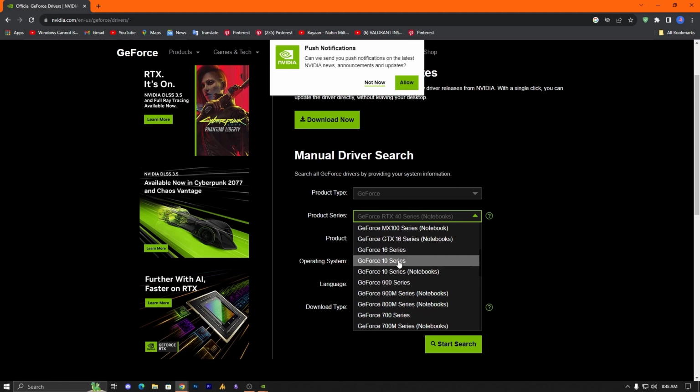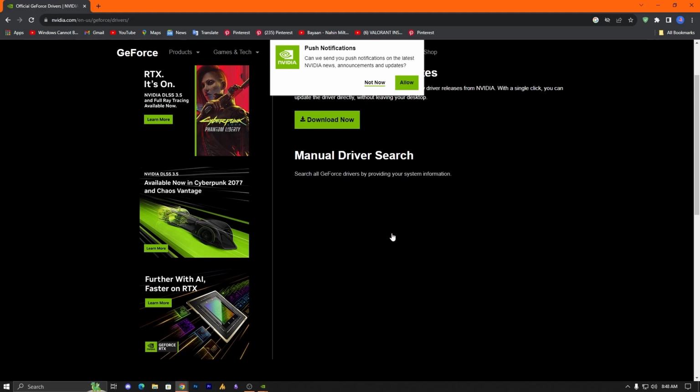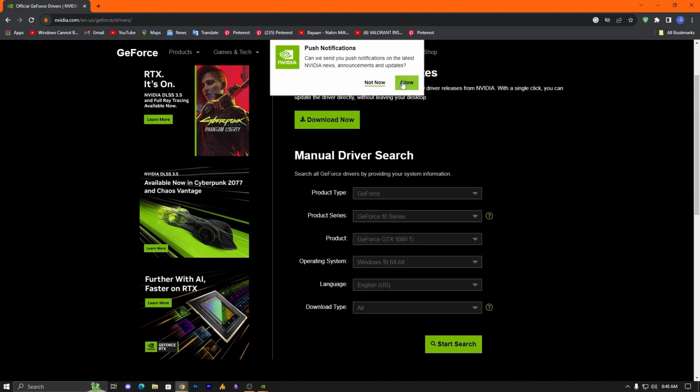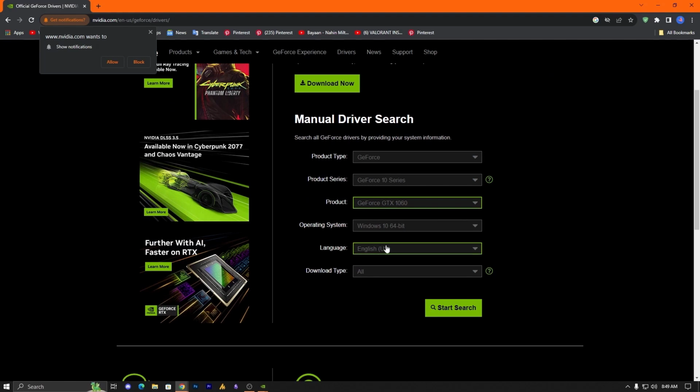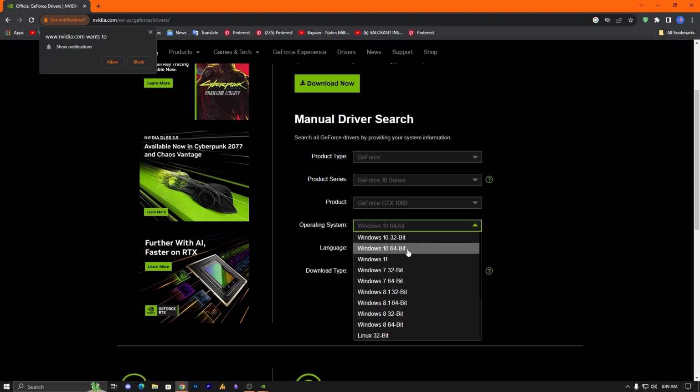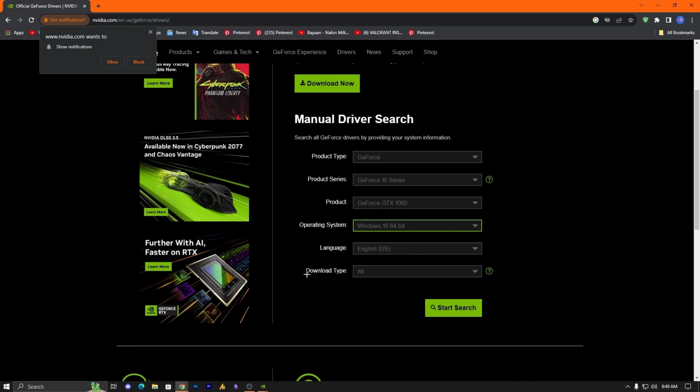Right now, I'm using a 1060, which means the 10 series. Here you need to select your GPU. I'm using the 1060. For the operating system, I'm using Windows 10 64-bit, but if you are using 11 or 32-bit, whatever, you can just choose here. Then language and download type. Now that's the main part.